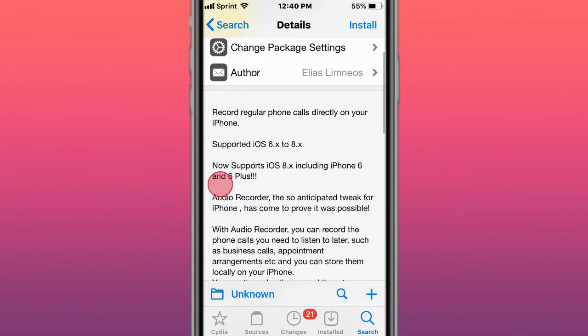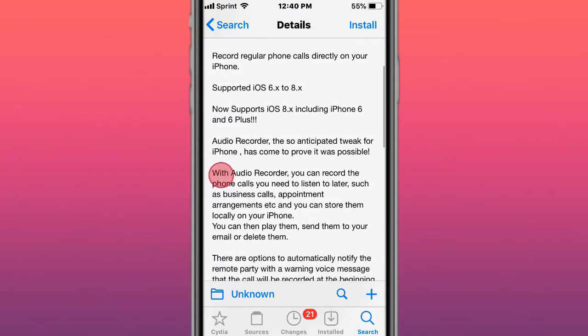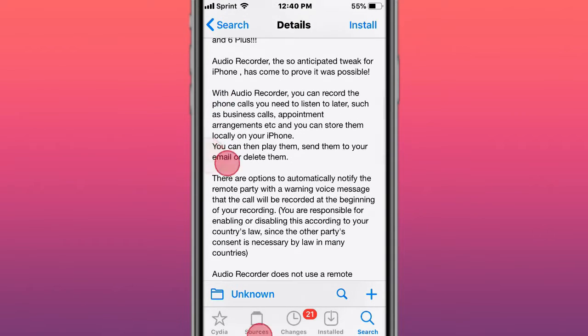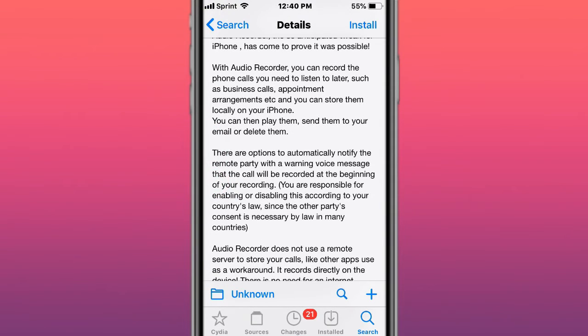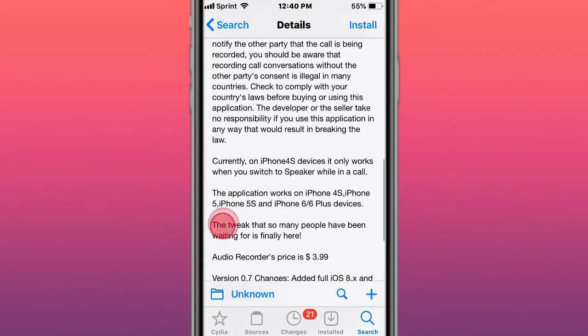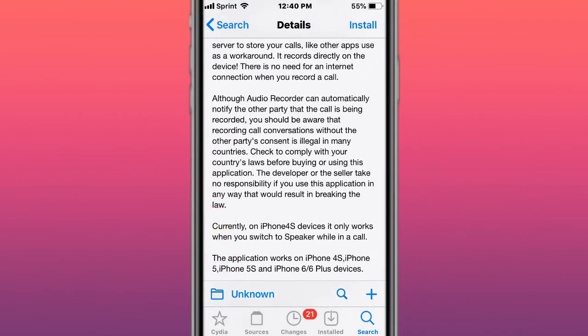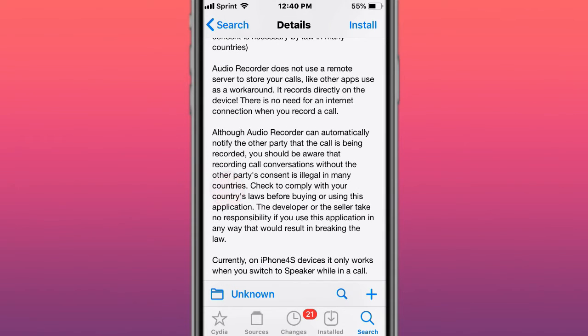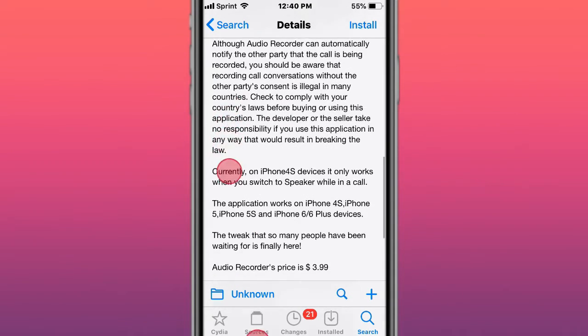Next is called Auto Recorder, record phone calls directly on your iPhone. Supports iOS 6 to 8, and also Auto Recorder for I think iOS 11, 12, and 13. Just make sure you guys comply with the laws in your state. The developers are not taking responsibility if you use this tweak, so just make sure you follow your laws.